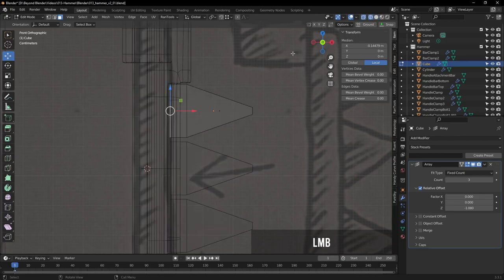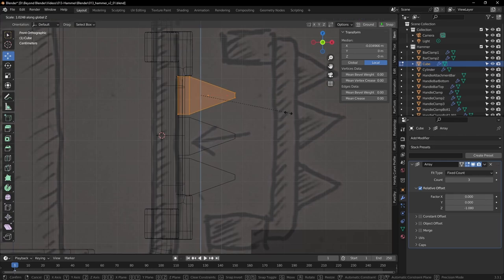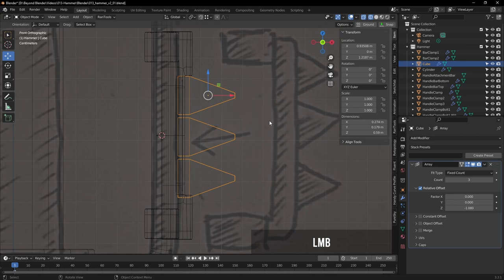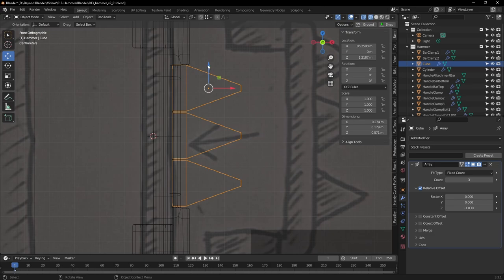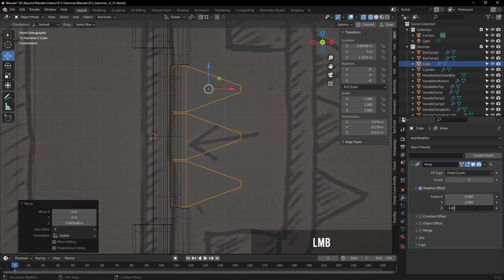If you find that the gap is too big, you can just edit the cube. And of course, if you edit the one cube, those changes will propagate through to the other spikes. So if I make this a little bit taller now in the z-axis, you can see the other ones will take on that scale as well. And with that done, I can move that down a little bit. Close the gap up a touch. And bring it down just so it's not intersecting with the part there. Close that gap up a little bit more.